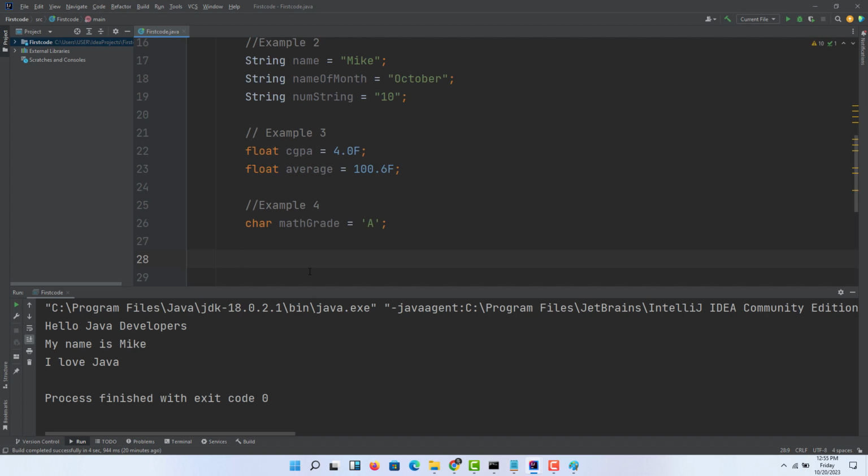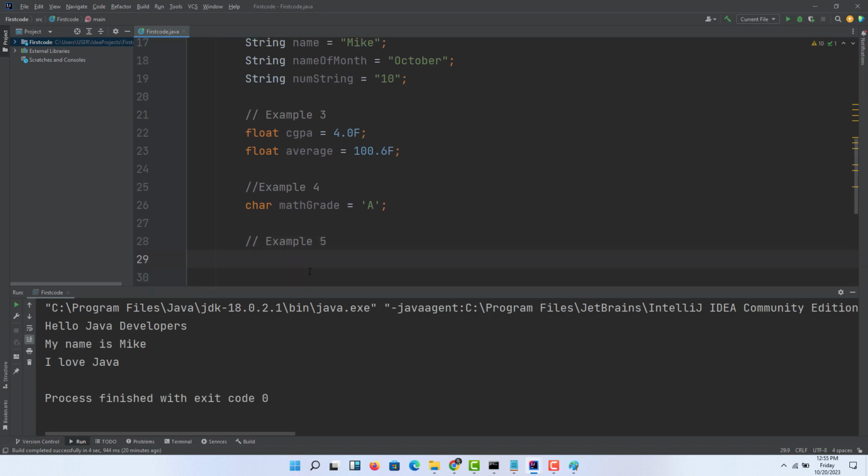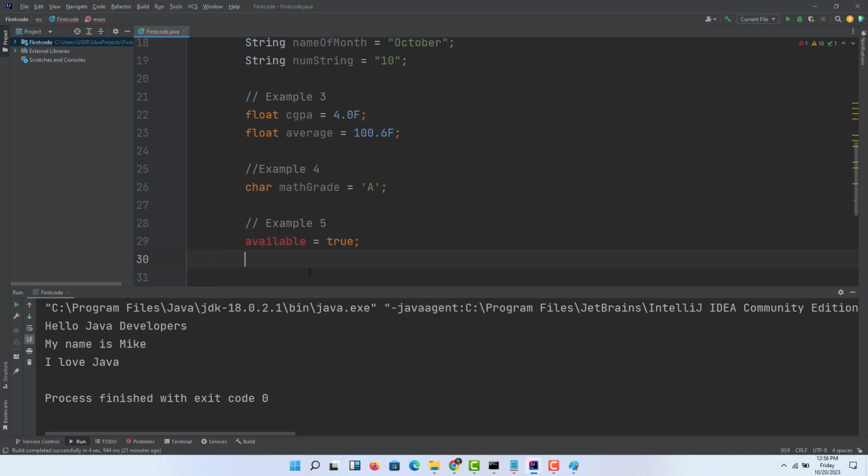And then the last one would be the boolean, which is just true or false. Example 5. So you could just say available. Are you available? True or false? Say true. Yes, I'm available. So it's as simple as that. Say unavailable. Unavailable would be false. So whenever I call if unavailable, that is if false, don't do anything. Don't worry, we're going to get there.